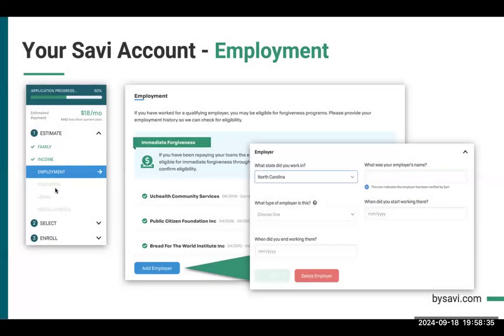We also ask about your employment. This is what's going to be critical in helping us determine your eligibility for forgiveness. We have a database built into our tool of all of the public service loan forgiveness, as well as teacher loan forgiveness. We didn't talk about that program tonight, but that's another forgiveness program specifically for Title I teachers. We have all of those qualifying employers built into our system. So when you start typing in the name of your employer, it'll pop up from a drop-down menu. You'll be able to select it. We'll ask you some further clarifying questions from there. I encourage you to add not only your current employer, but any previous employers you may have had, because again, these programs are retroactive.